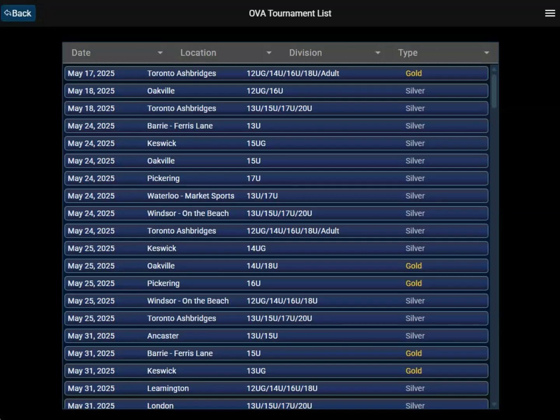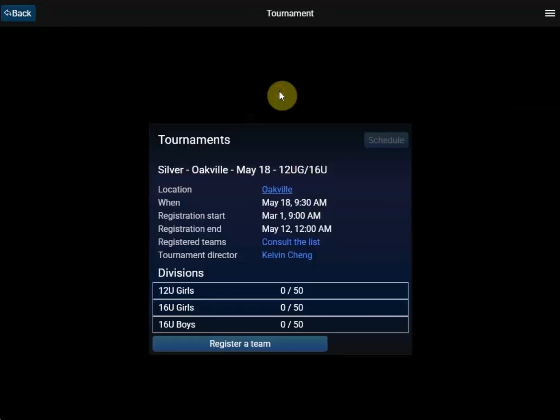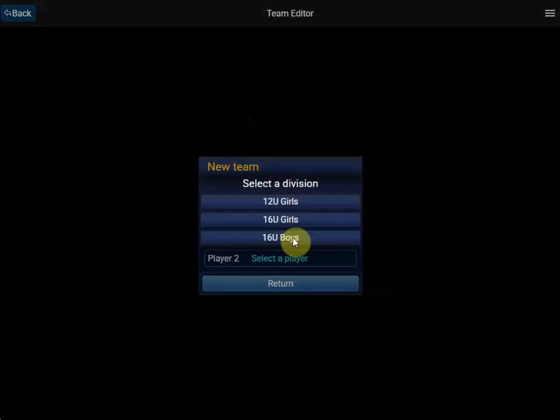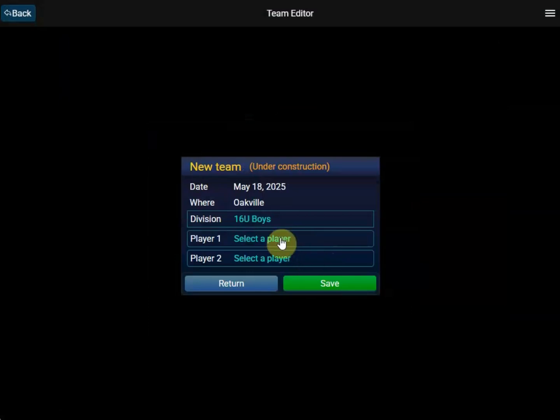To register a team in an OVA tournament, locate the tournament you're interested in, select it, confirm the location and the date, and click Register a Team. Here, select your age group, and select your players using their email addresses.